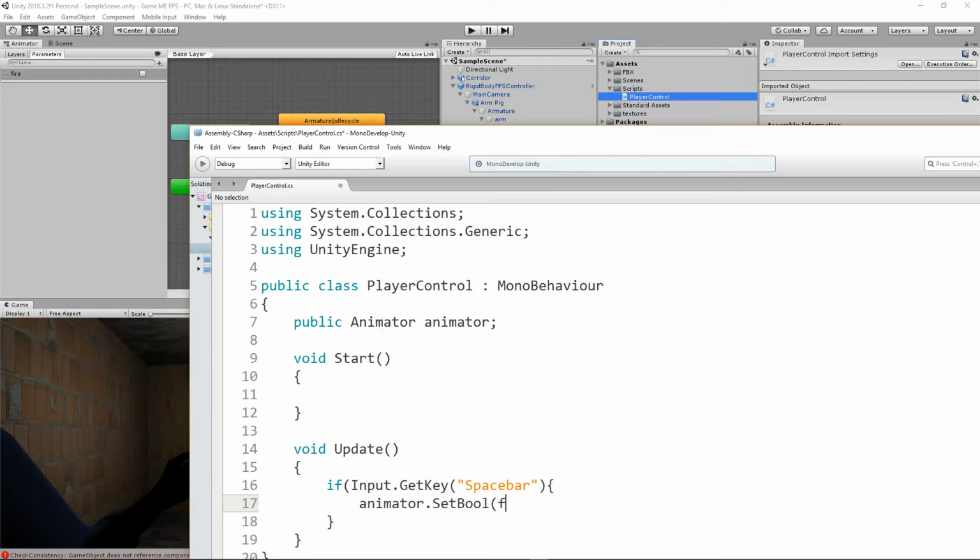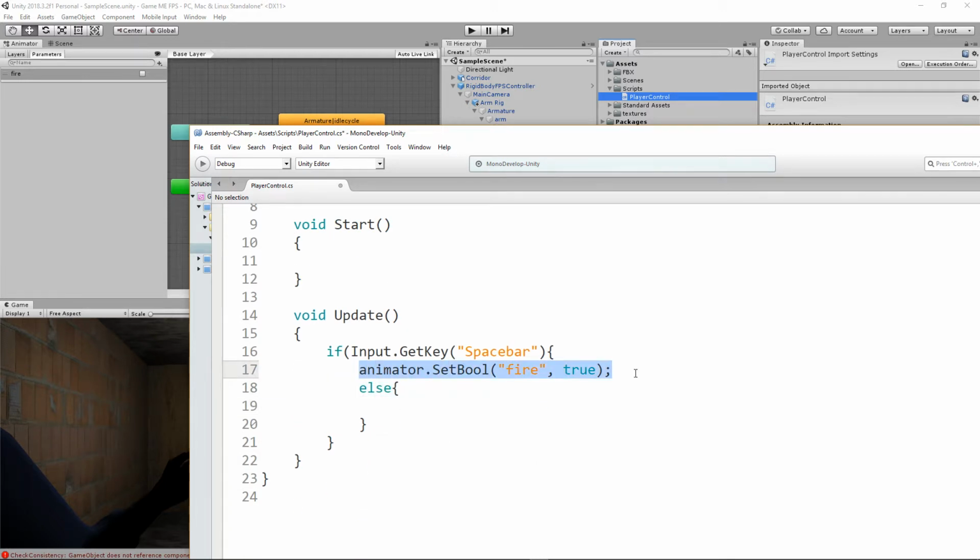So we're going to set this guy here, fire. That's the bool we're looking for, and we're going to set it to be true. So that's our input. And then what we can do is we can say else. So if I'm not pressing the spacebar, else, and then open some curly brackets. Control C, Control V, set it to be false.